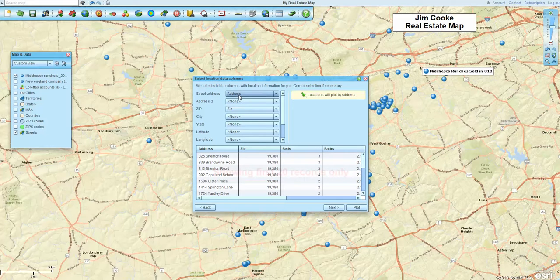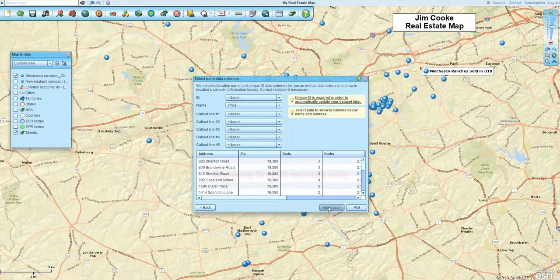I left address as the street address, and when I went to this next function, all I had was zip code there. When I went to this next function, I used address right there as opposed to price or name. And then down in the callouts, I put all of the information for your houses, everything you have associated with them.